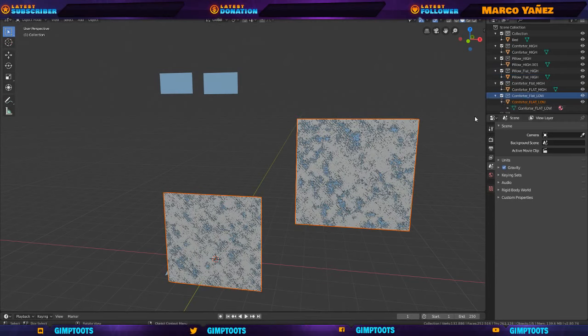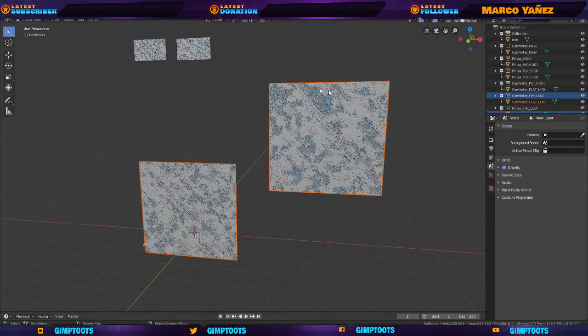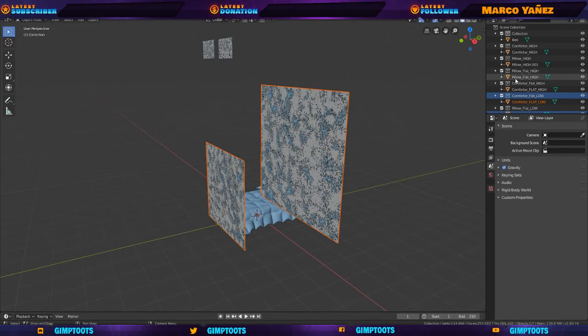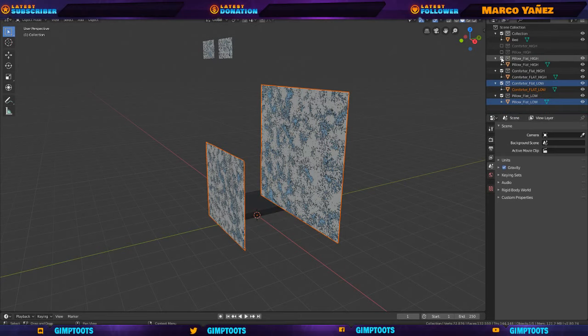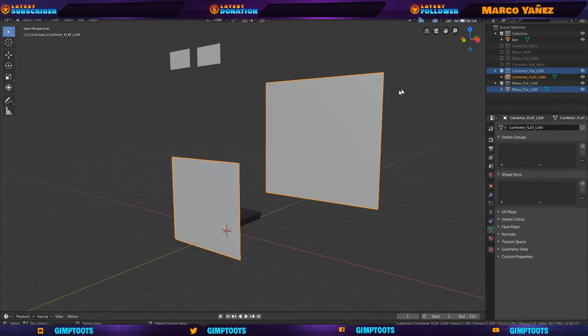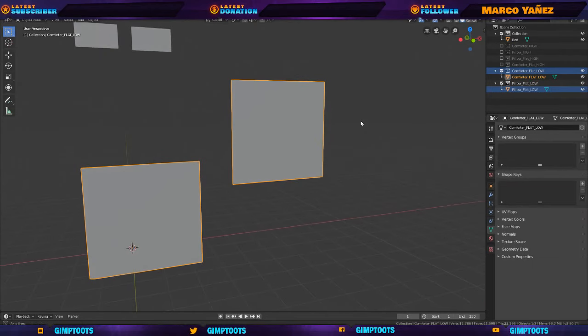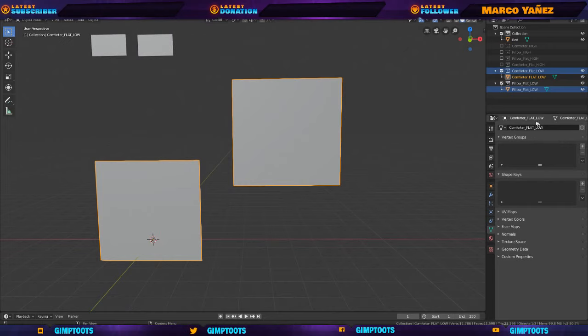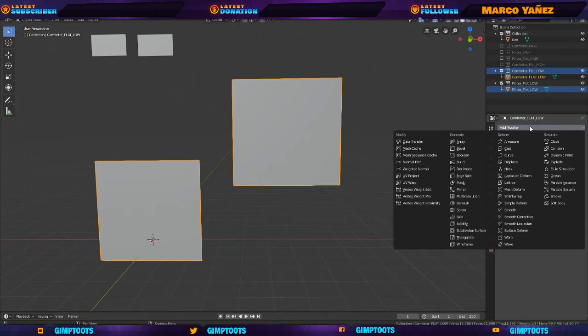So I got the low, and then I got one for the pillow also. So what we want to go ahead and do here is, let me turn off some of this stuff. And I'm going to click on this comforter flat low, and I'm going to come over here to my modifiers and add a modifier.